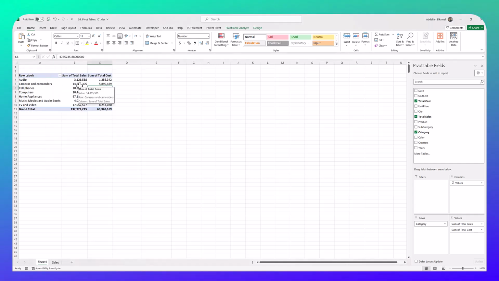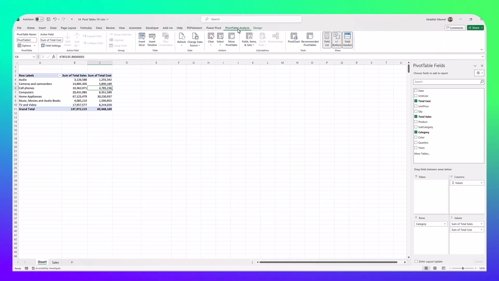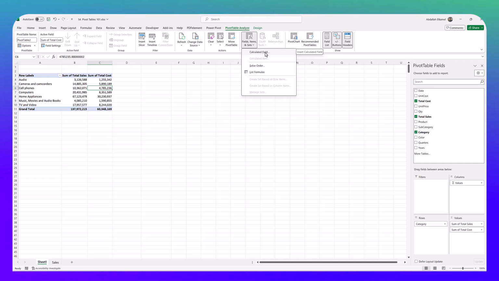Okay, so now what we are interested in is calculating the profit based on the totals for each category. So we go to pivot table analyze, and we're going to add a new column. In pivot tables, it is called calculated fields. And field in general means a column.